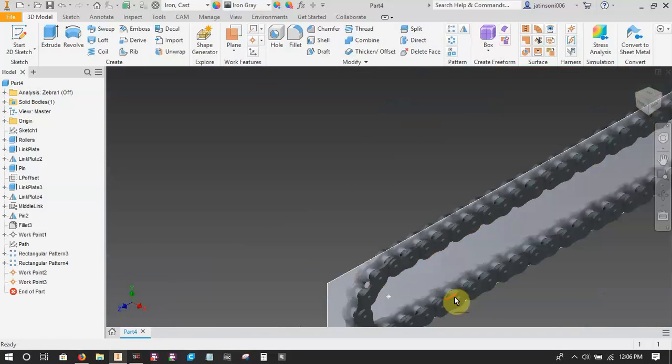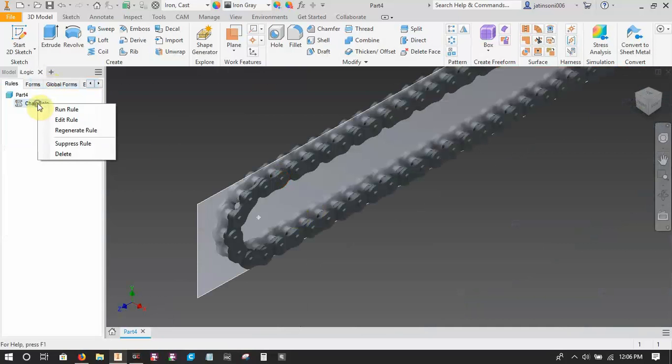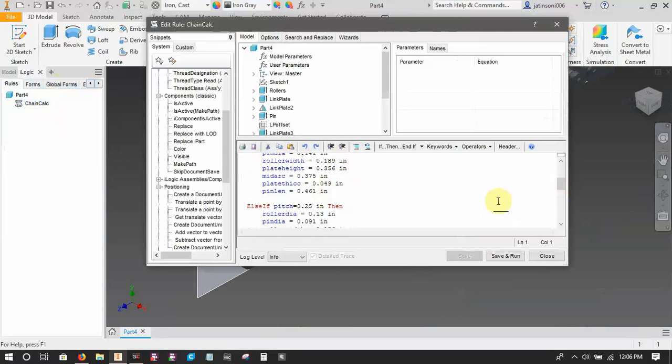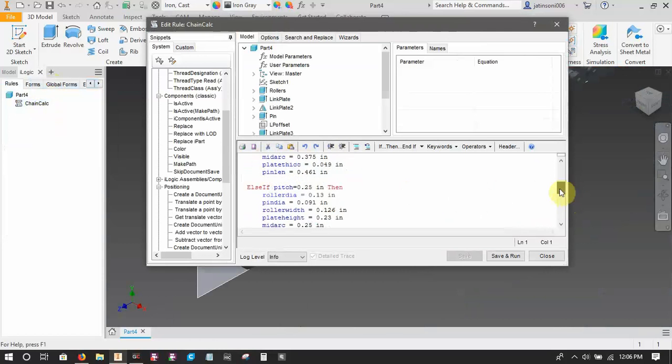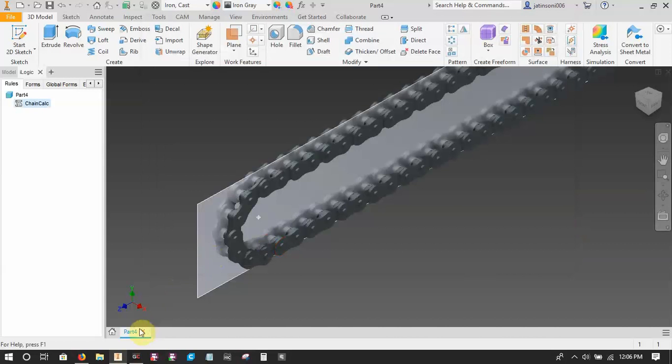All right, so how do you make this template? Also part of this template is there's this coding bit. Basically what it looks like is that drop down menu, right? So if my chain is 25 or 35, this is the pitch. And based on that pitch, we're going to change all these other variables. And after that, we're going to calculate center distance. There's the equation for that, and the radius of the sprockets based on the number of teeth. All right, so how do you make this?